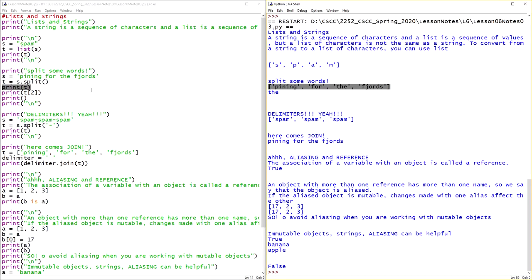Pretty helpful. And then we can call on individual words by the index. So here we're saying print index 2 in my list of T, which is the word the. 0, 1, 2. Print index 2, there's the. So that's a way to pull out individual words.